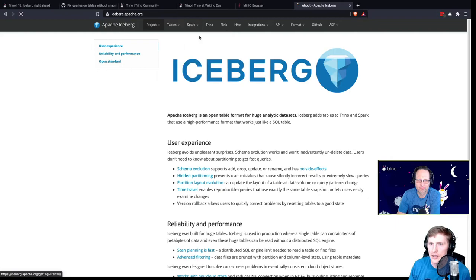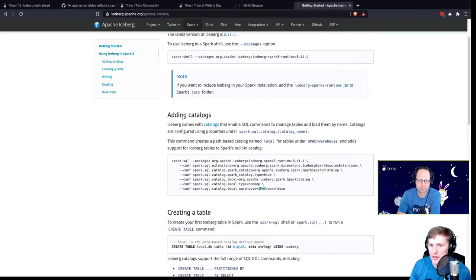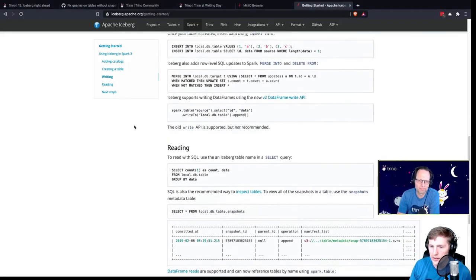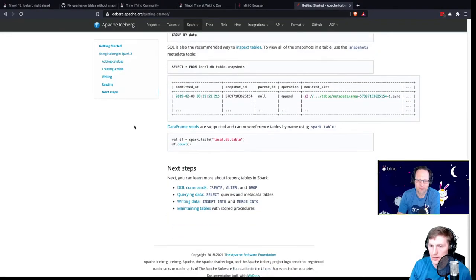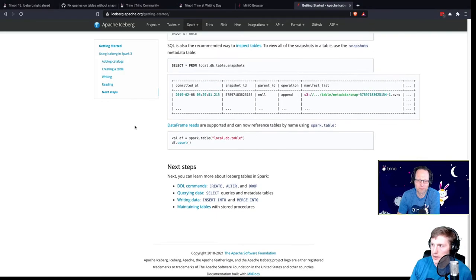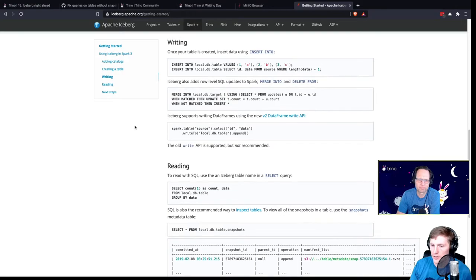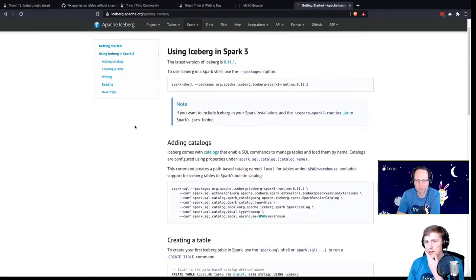But under Spark getting started, it takes you through a single command to get you up and running with a local catalog instance that'll run Iceberg tables and gets you to the point where you've written a little bit of data and can look at a metadata table. So, very cool. Just run through that. It's pretty simple these days.